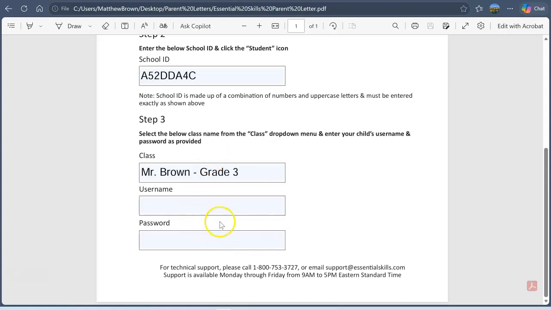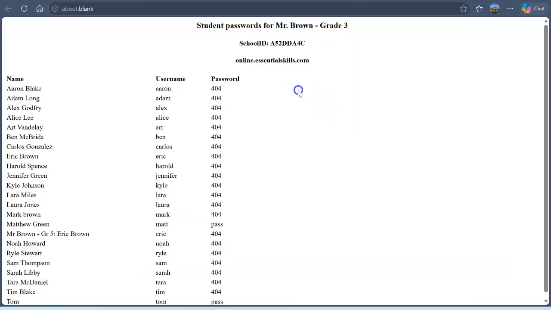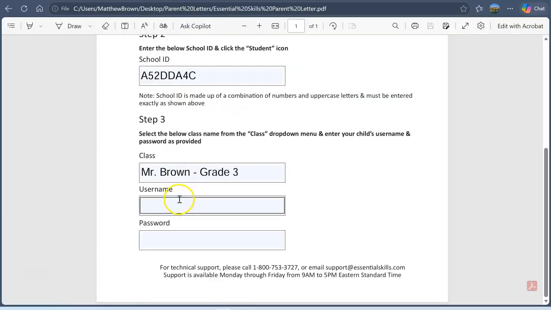So now you need to create a letter for each of your students. So I'm just going to go back here. What happened to my password list? Oh, I have something in the way here. I'll just move that. Okay, I'm going to go back to my password list and you can just copy the student username. It's not the name that you want, it's the username and the password. And I'm going to go back to my letter and just paste that in there. I would do the same for the password, but since they're all the same, I remember that it's 404, so I don't need to go and copy and paste that.